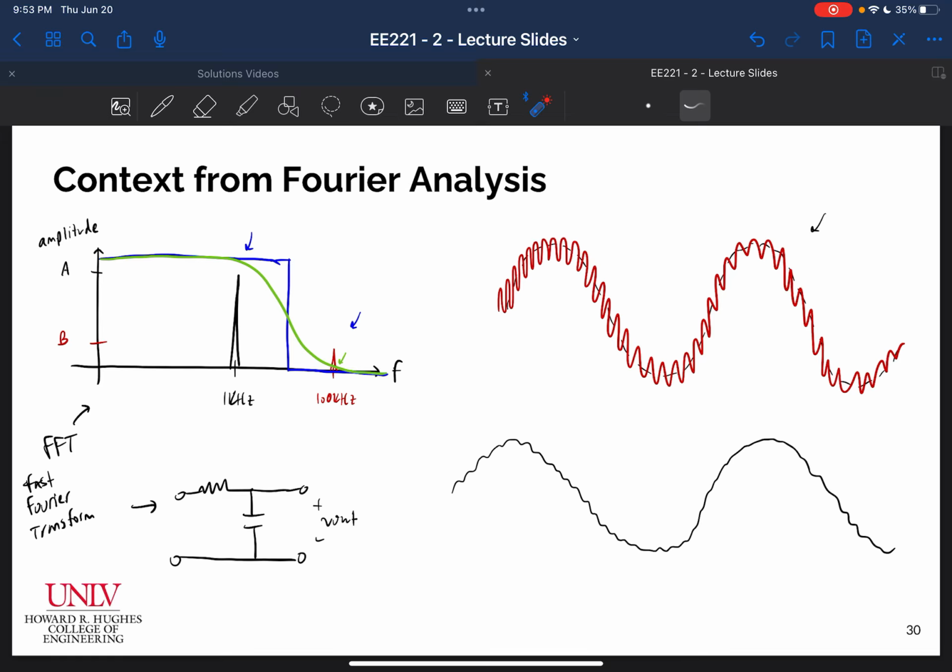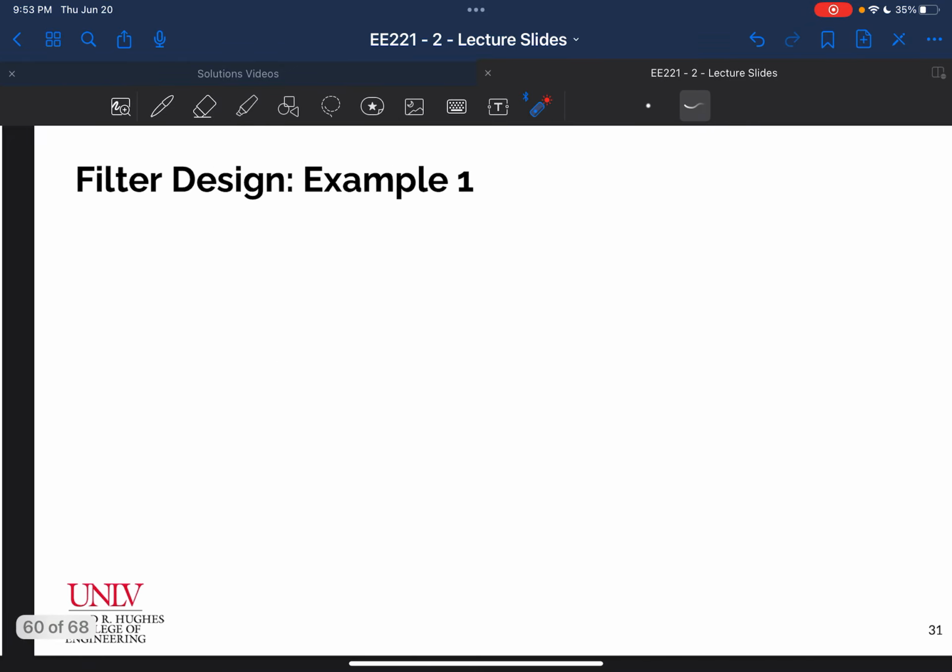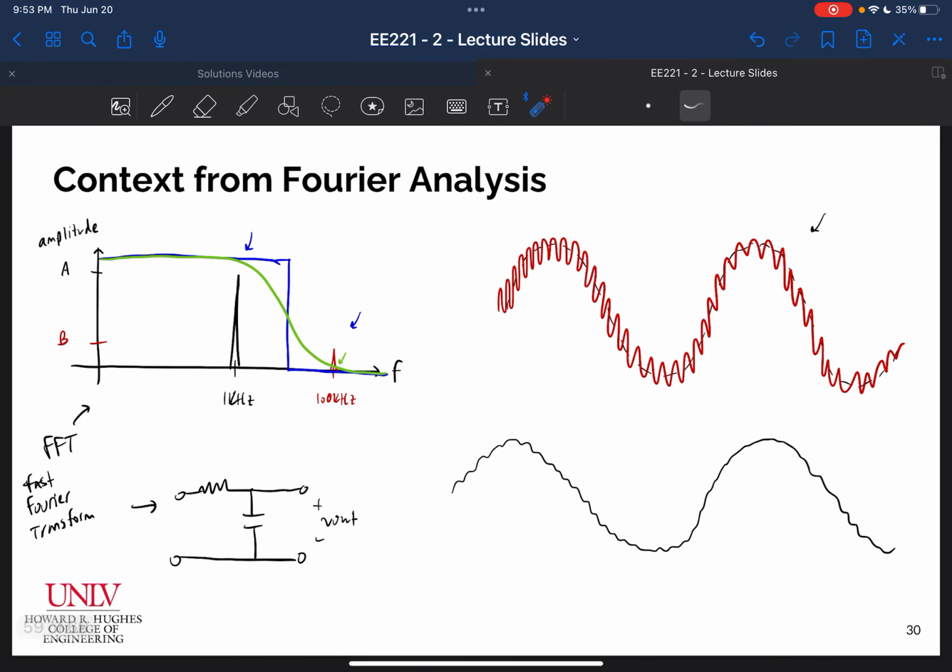Okay, so I'm going to go ahead and end this video. I think in the next couple of videos I might have some example problems. Yeah, so I'm going to do a filter design example, which is pretty similar to what I showed here, and hopefully some more of this context pulls it all together for us. So I'm going to go ahead and end this video.